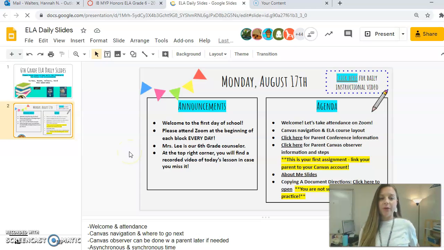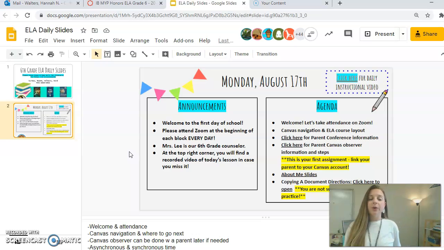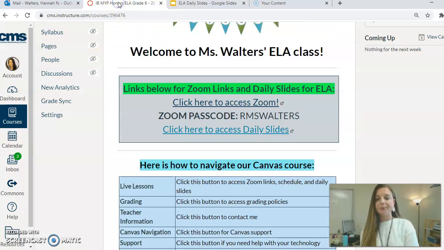We went over this today, and all the links and everything are within this slide. So you know where to go, and for the links on the About Me slides, the Parent Canvas Observer app, the parent conference information, everything that we went over today is there with the links included.